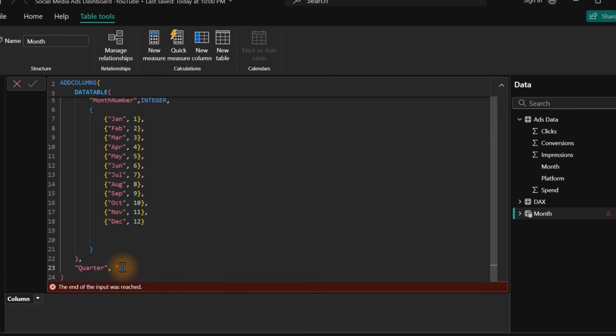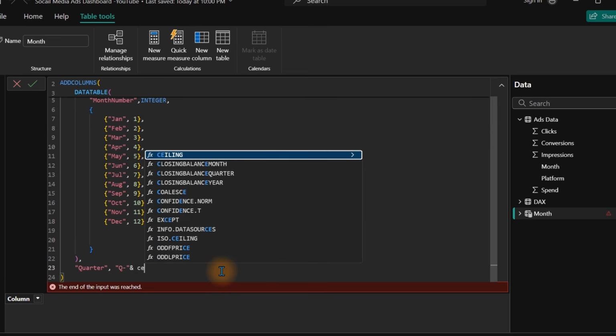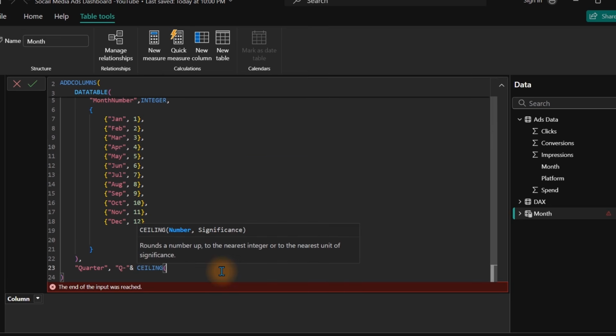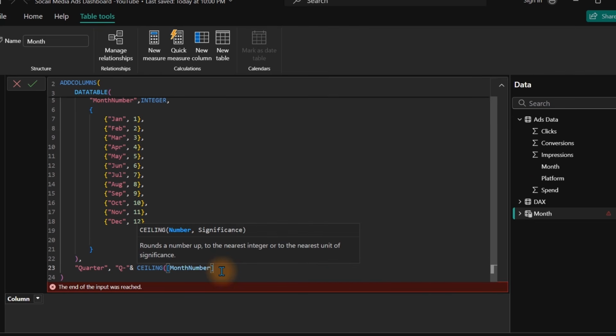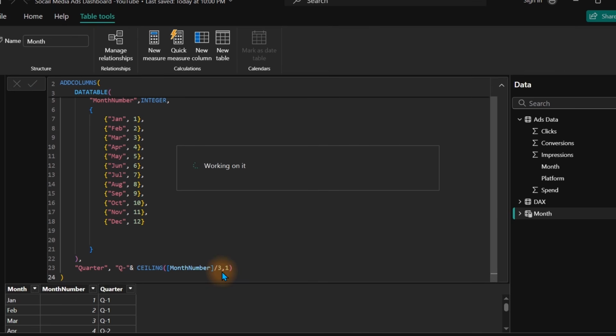So how do we format it? We're going to format it like this: Q, then you can do a dash, then close it and concatenate this to it. So we're going to use a function called ceiling. So what I'm going to do right now is take the actual month number, which is going to be the month number here. This month number, we're going to divide by 3. By 3. So for the significance, we put 1 over here. Then we have this closed. So if I hit my enter key, we should have this right in here.